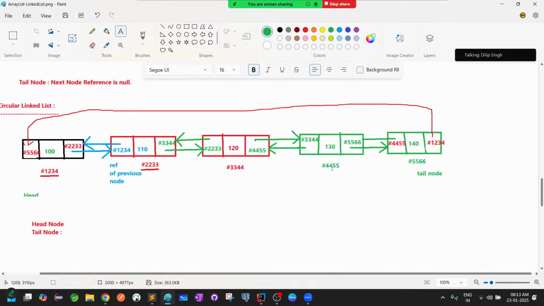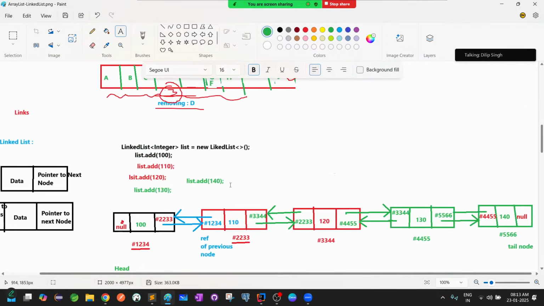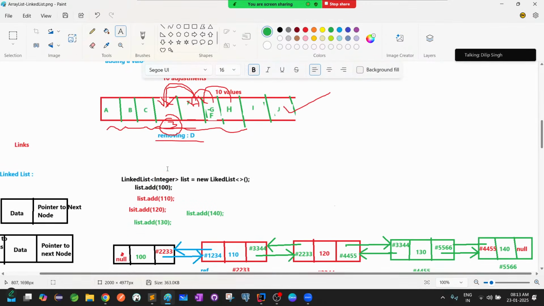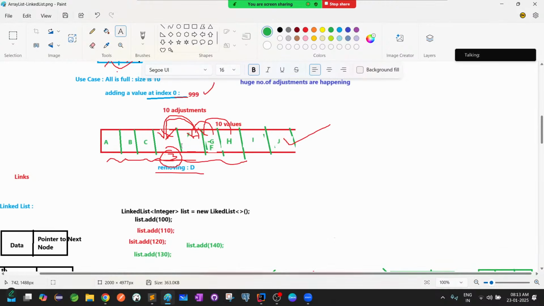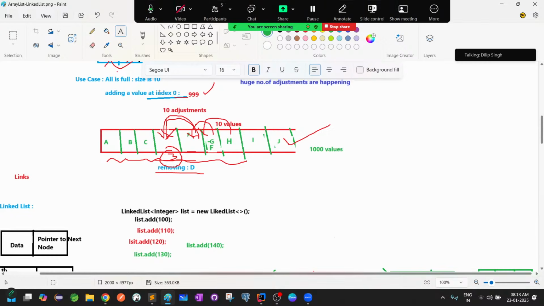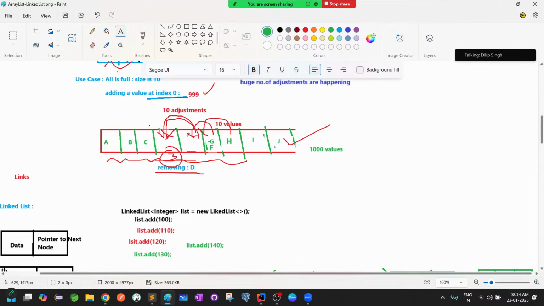But if it is an array list, what is going to happen? If you remove the third position value, and you have, for example, 100 values or 1000 values like this, then what will happen? All the values will be shifted to their respective previous positions, like all 1000 values are going to be shifted. All these values will be disturbed.